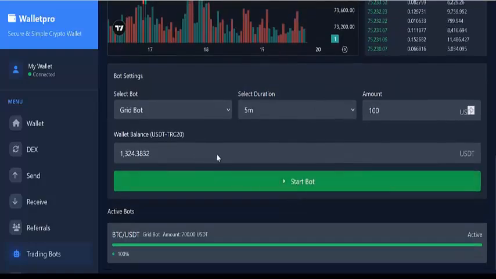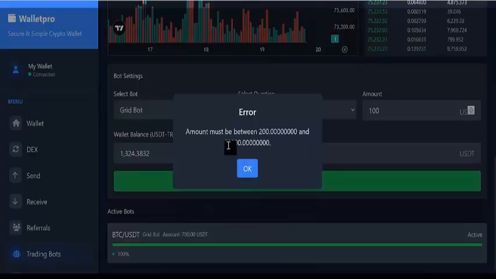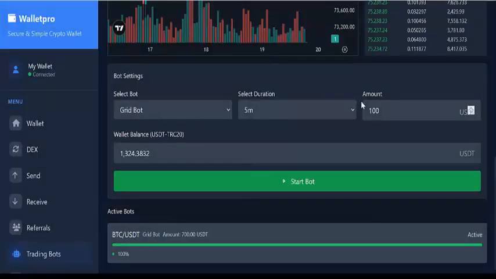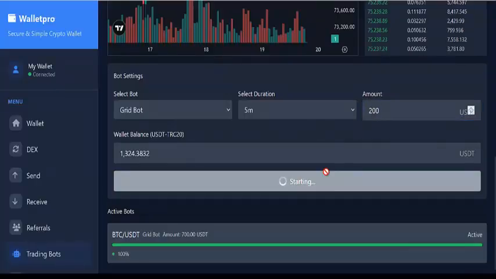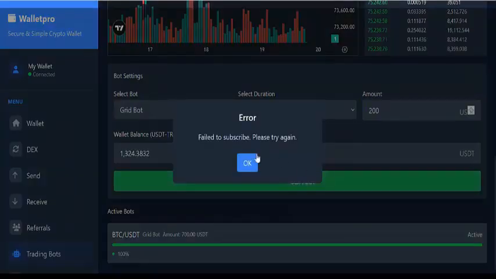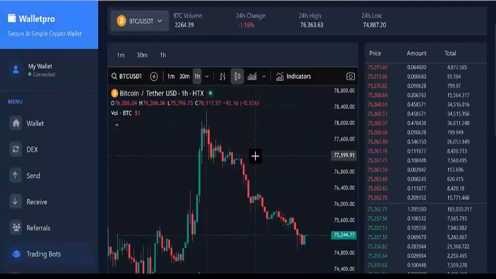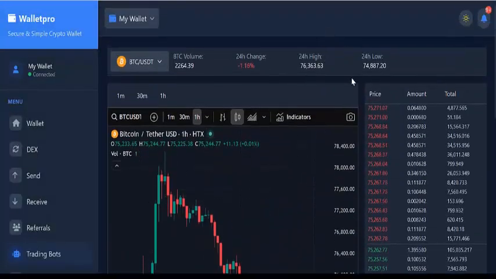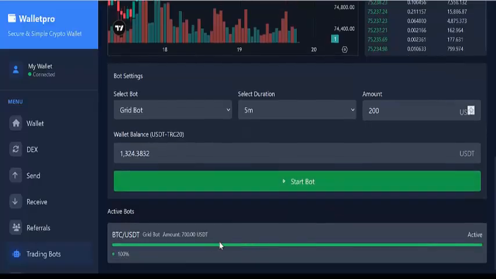Then it's already trading to our USD account. You can start the bot, and you can see the amount must be between 200. So change this to 200. Click on start bot, and let us try later. Okay, so that is just basically how it works. Once it has worked, you see the active bot under here, right?